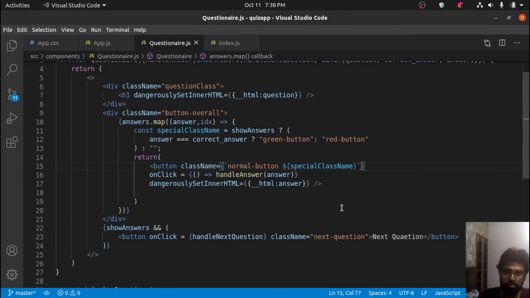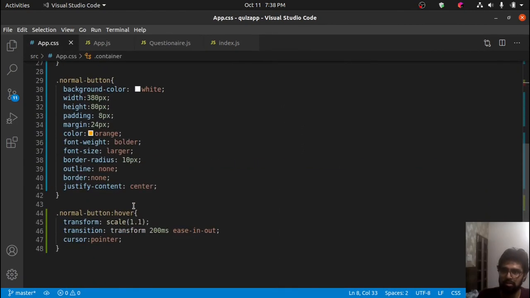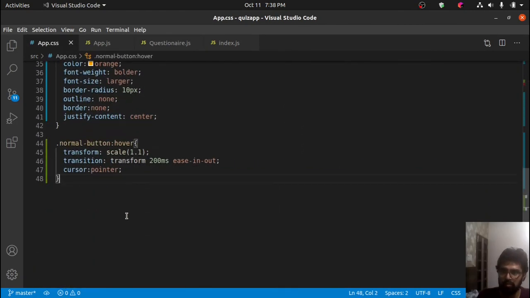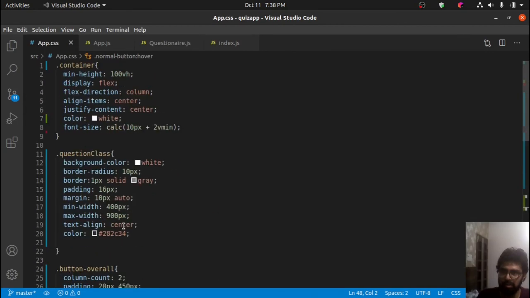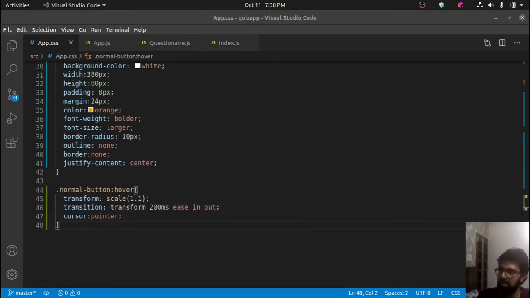I hope you understood what I did over here. So this will create two classes. Whenever show answer will be true, then special class name will be applied. So based on the answer whether it is correct or not, this green button or red button will come. And now we have to basically tell what is the function of green button and red button class in our app.css.